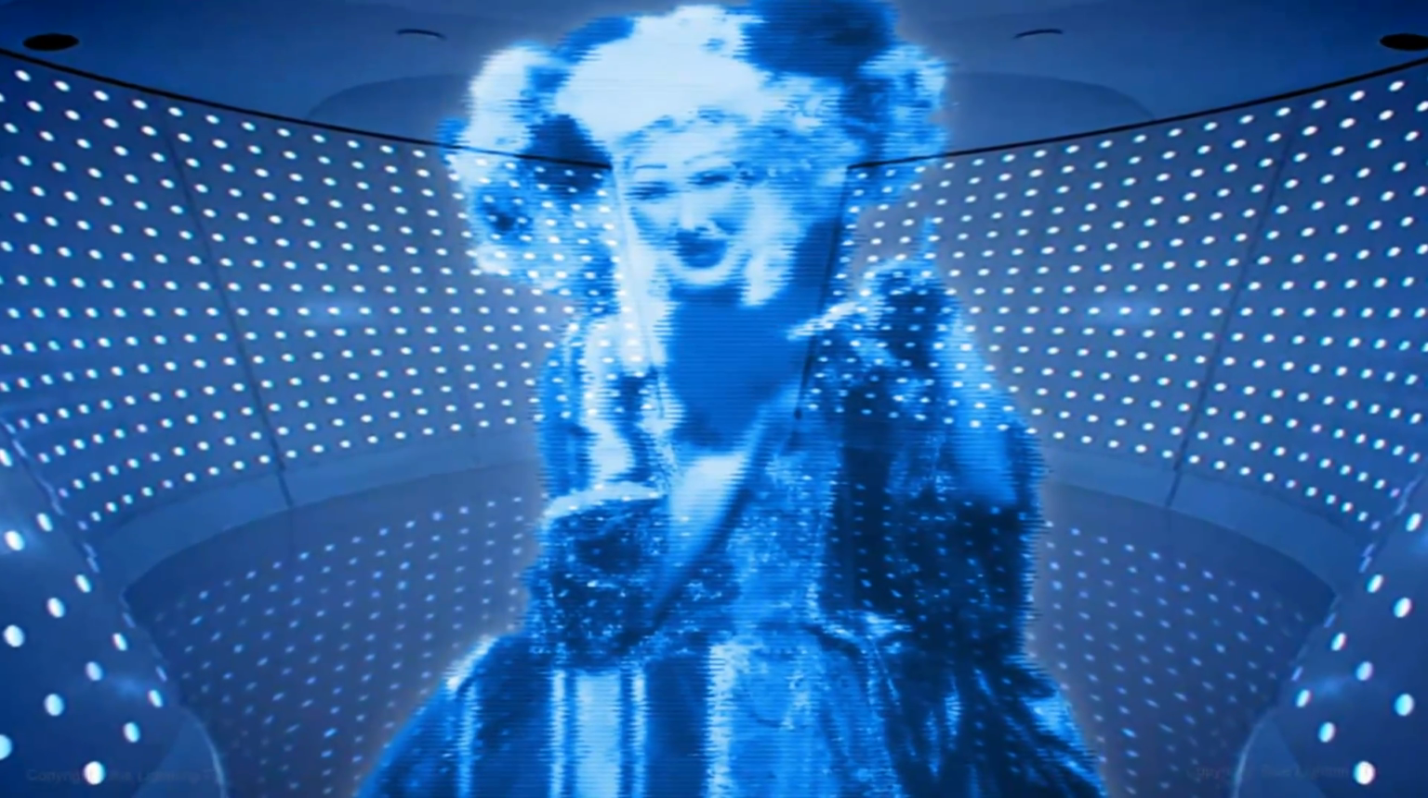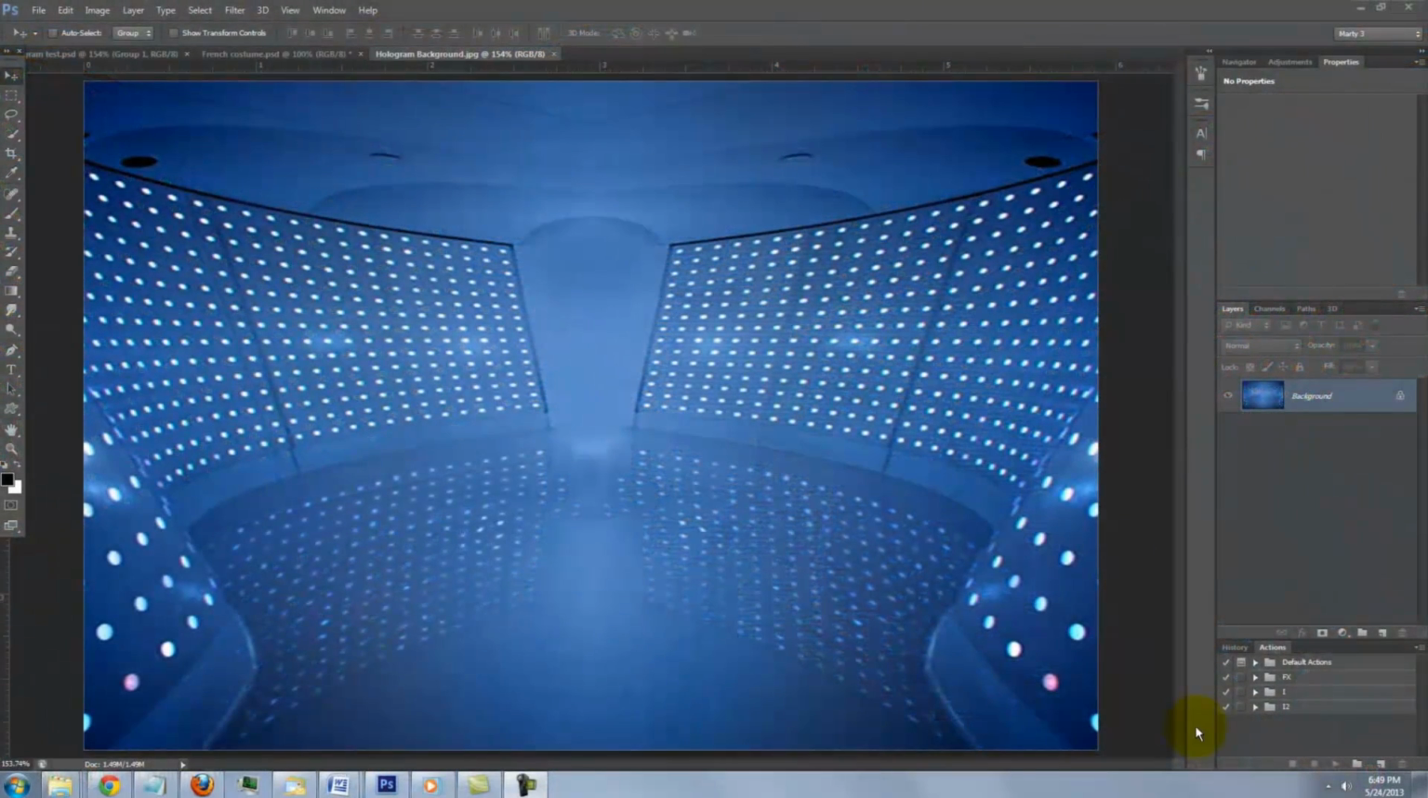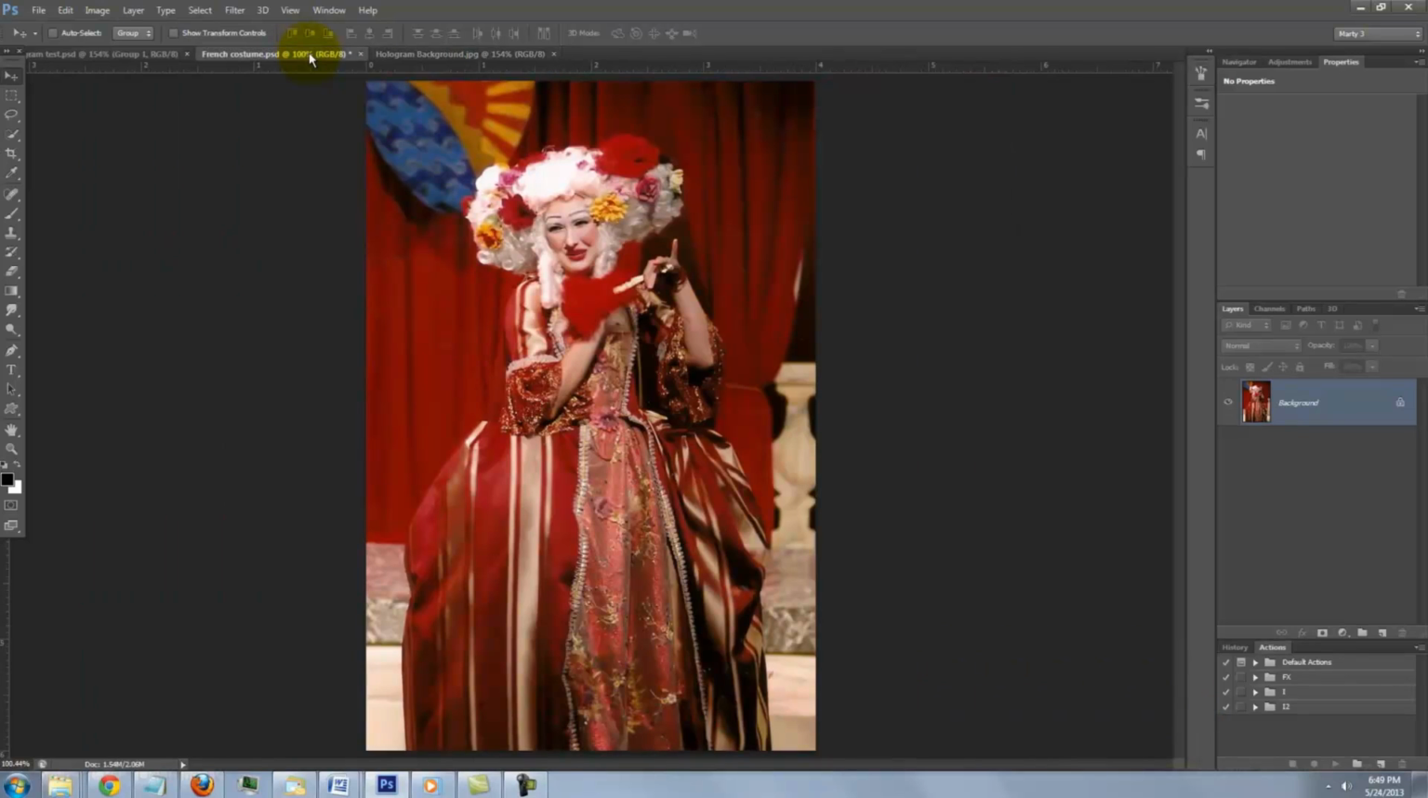I'm going to show you how to create a retro sci-fi hologram. I provided this background for you to download so you can follow along. Its link is located in the video's description or project files. Open a photo of someone or something you'd like to use for this project.